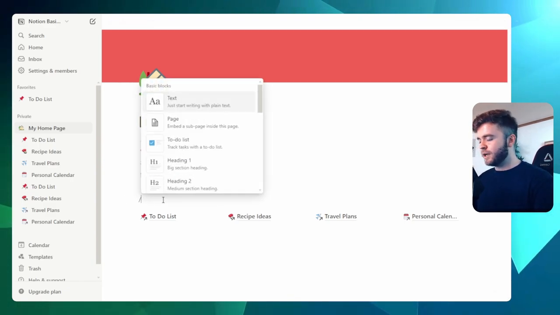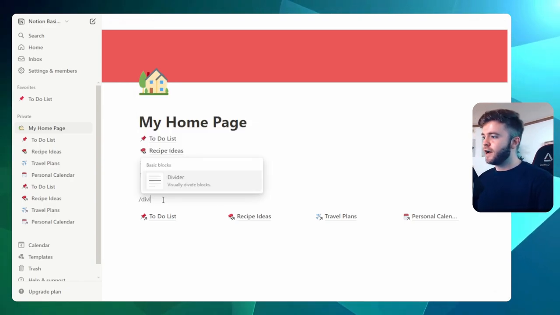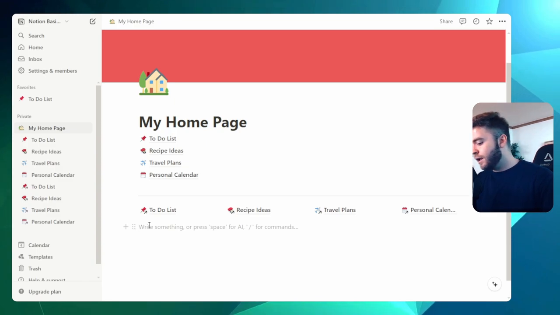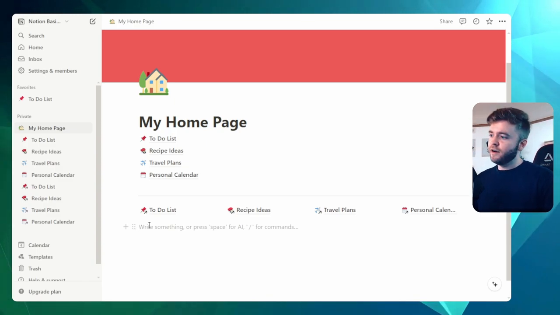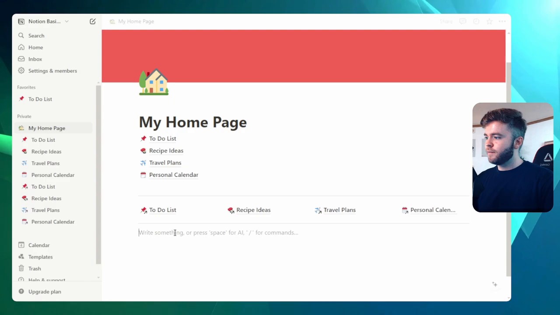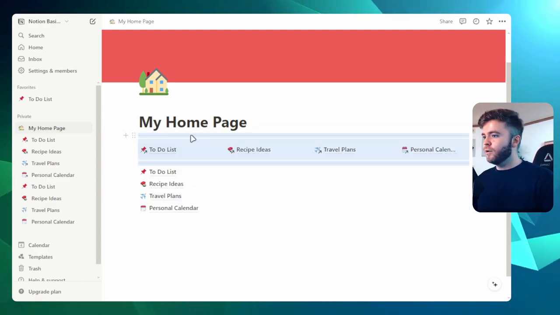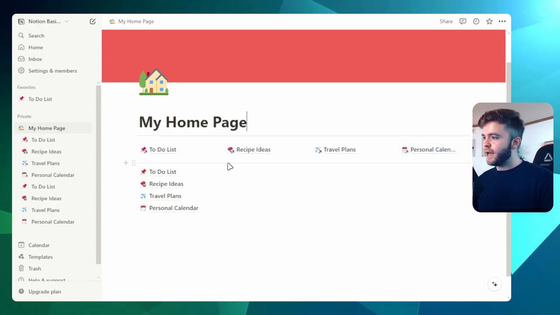We can either do this by typing in slash and typing in divider, or we can use a little hotkey, which, if you are learning Notion, I would definitely try to learn as many hotkeys as possible. And it's just typing in the hyphen three times. One, two, three. And there we go. Now, if I move this to the top here, we have our own little navigation bar, which will allow us to move between all of these pages.